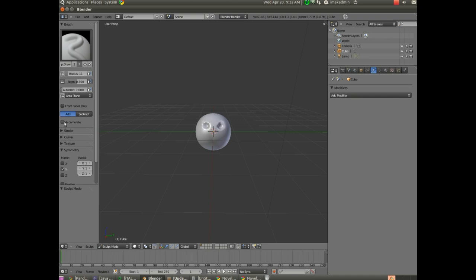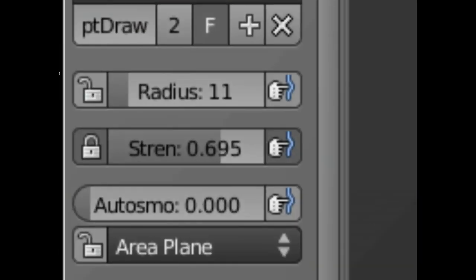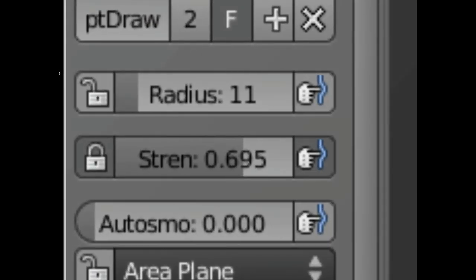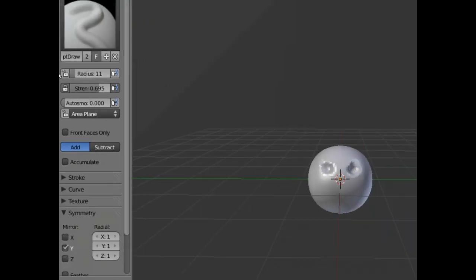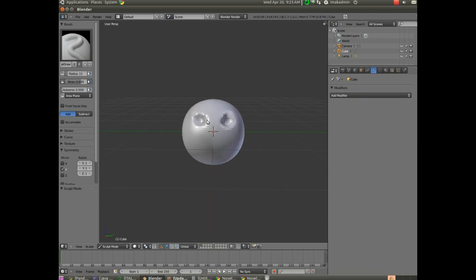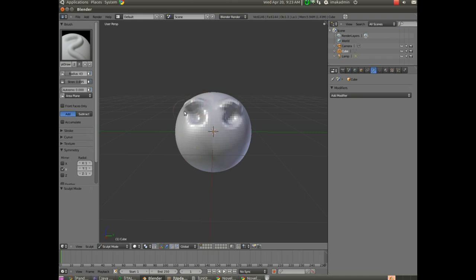All right, so let's go ahead, and for the eyebrows, I'm just going to choose add, and you've got your strength and your radius of your brush right here. So the stronger you want it to pull or push, and the wider you want the brush, you can configure right there. So I'm going to make it a little bit stronger this time, and a little bit wider. All right, and I'm just going to add some eyebrows. I'm just going to pull up above where the eyes are. All right, just like that.